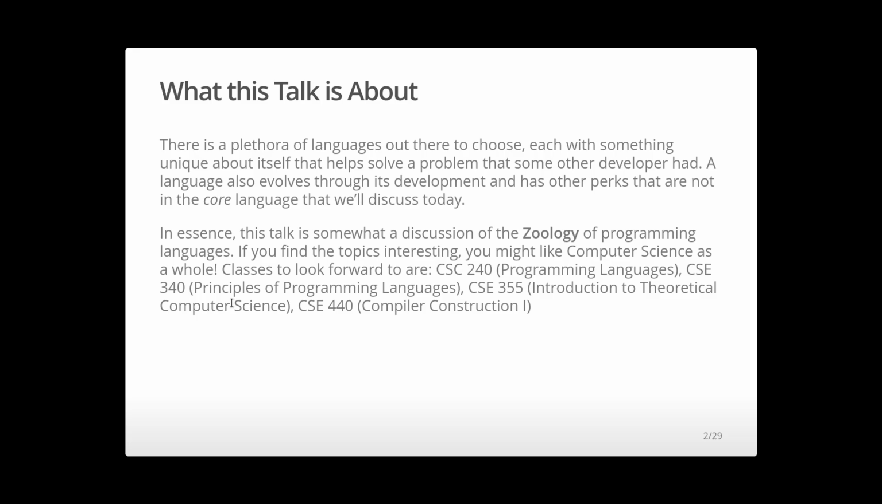Classes to look forward to are CSC 240, which is programming languages at MesaCC. So that includes C, C++, I believe Scheme or Racket, and then Prolog. And then for those transferring to ASU, the closest college nearby, you could look forward to CSE 340, which is Principles of Programming Languages, which takes the concepts from this class and expands them into the more theory, digging deeper into what makes those programming languages unique. CSC 355, which is Introduction to Theoretical Computer Science, and then CSE 440, which is Compiler Construction 1.